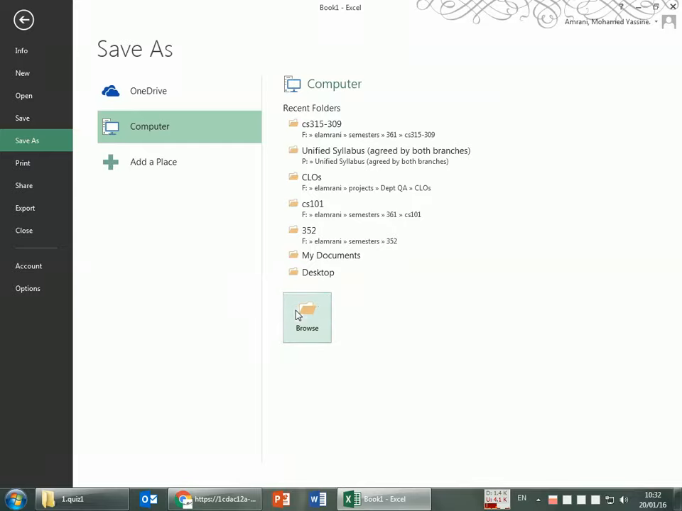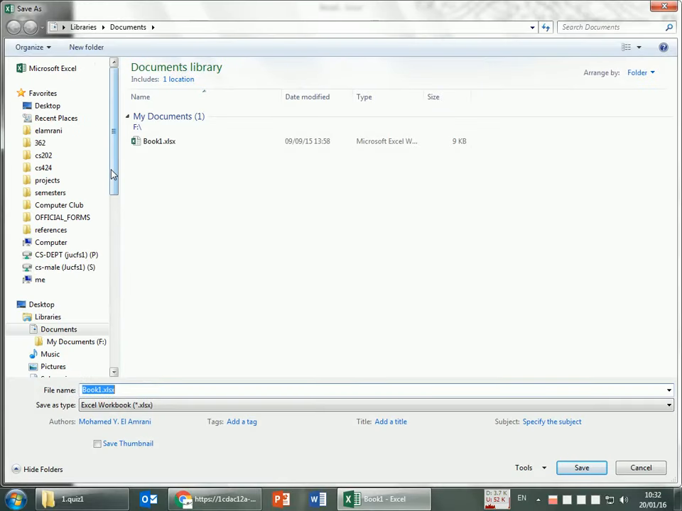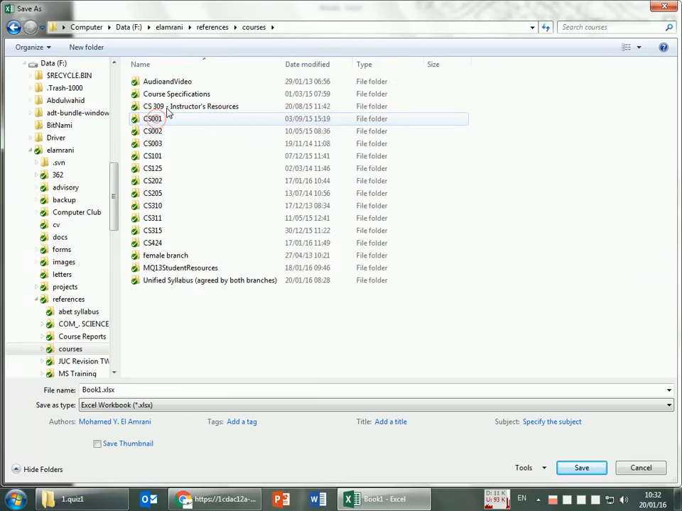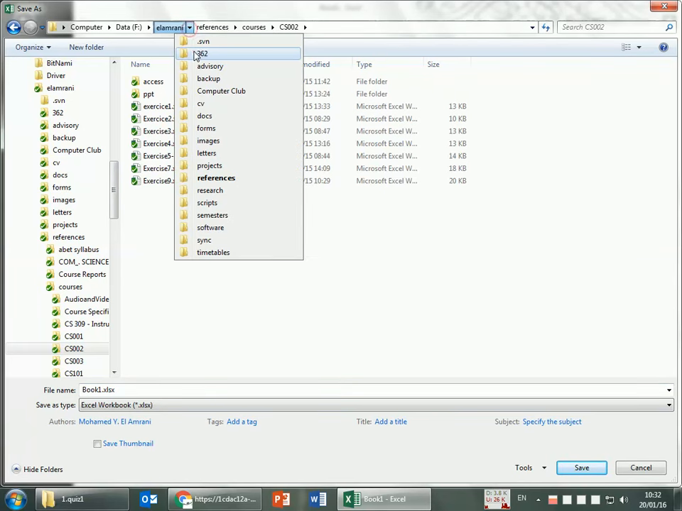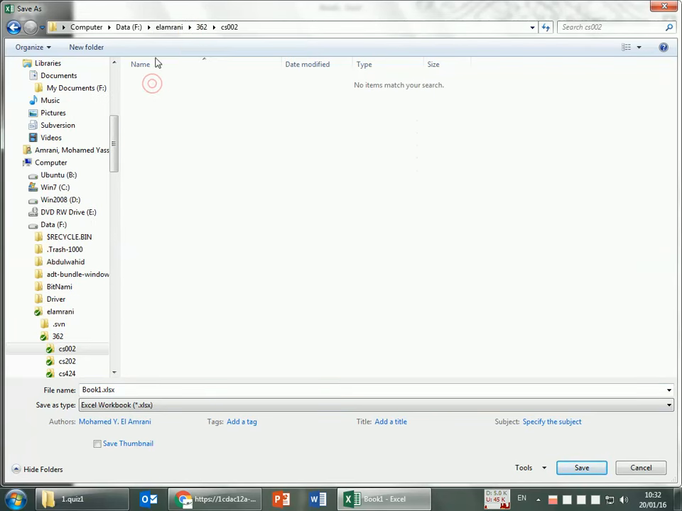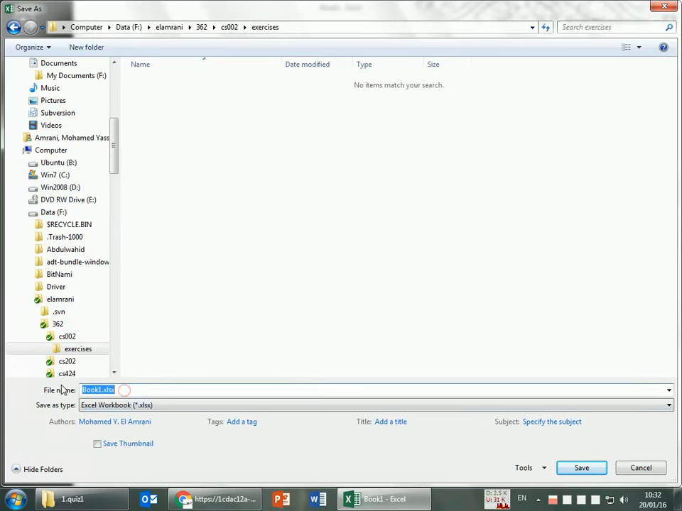Let me save it somewhere. Let me browse this in references, courses 002, and okay, I already have exercise 1. So anyways, let me save it somewhere else in 362. Let's keep it as exercise 1.